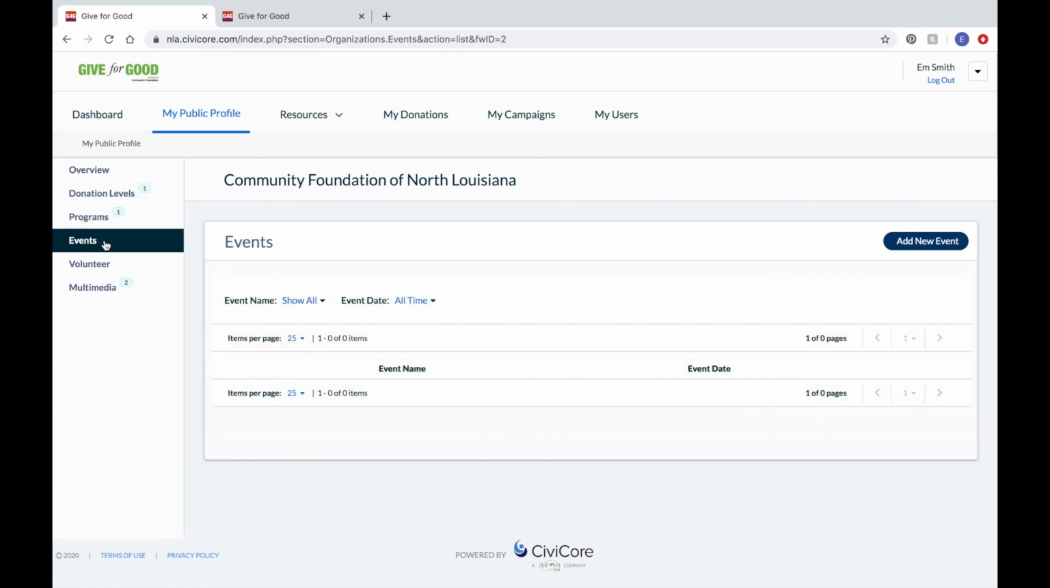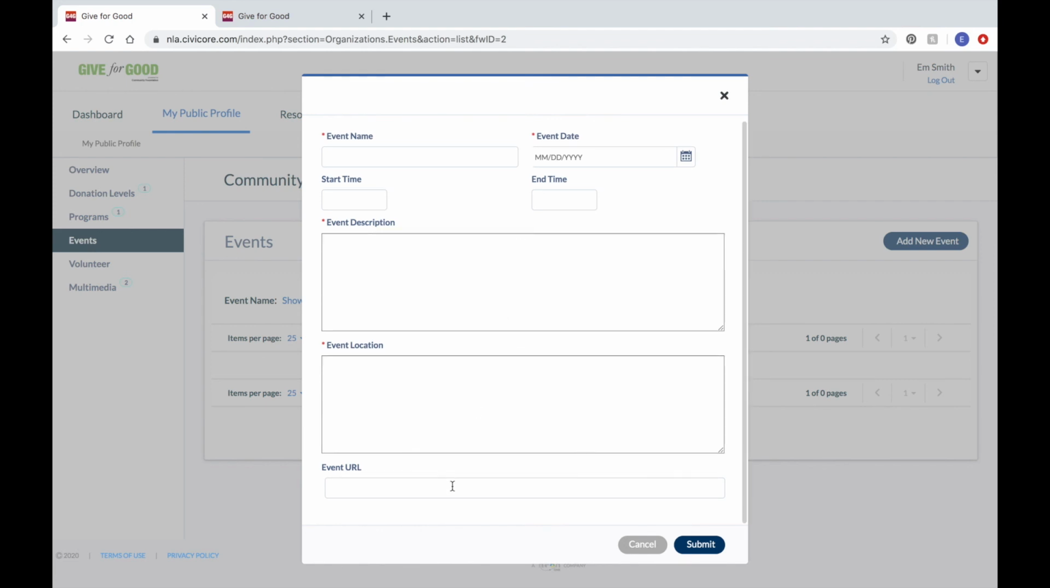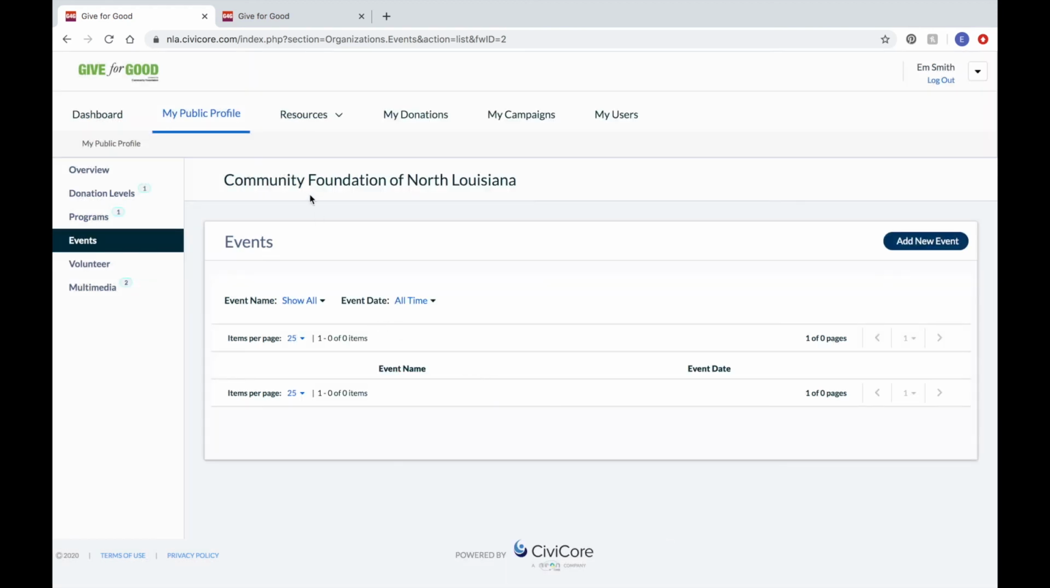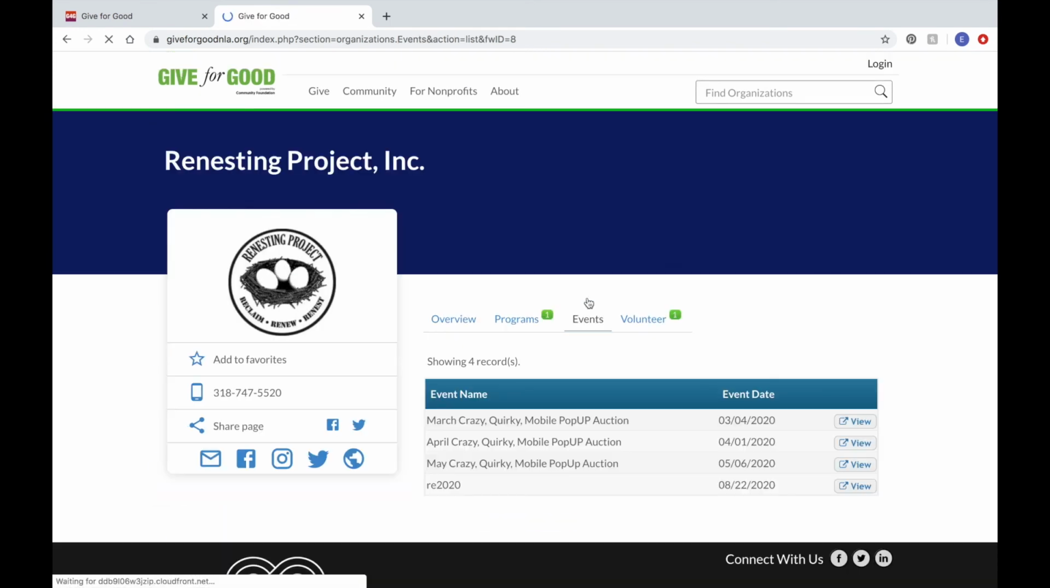Same thing with events. You'll just click add a new event, type in your event name, date, times, a description, an address, and then you can also put an event URL, which could be your Facebook event link. It could be an Eventbrite ticket page. It could go to your website, wherever you would like. And then just hit submit to add that to your list. And again, when you're on your public profile, that will all show up under the events tab. And you can have multiple here.